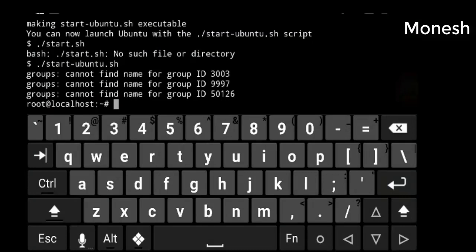We can see the change in the terminal prompt. This means that Ubuntu has started successfully. That's it. See you in next lecture.